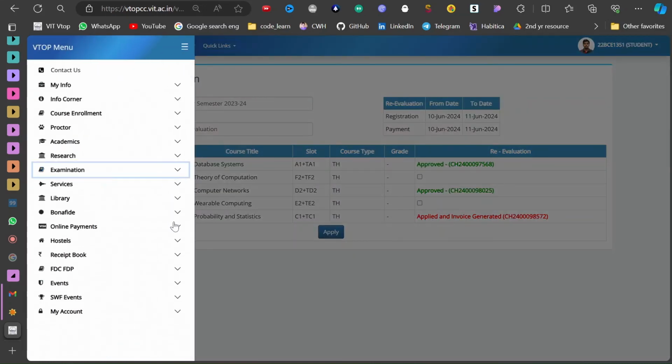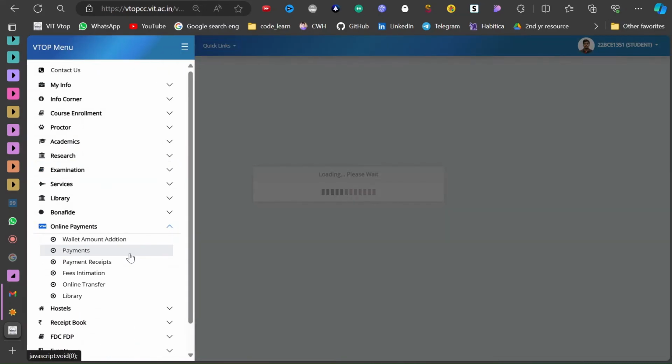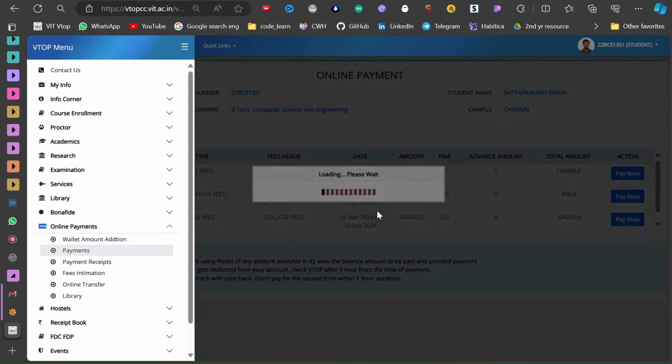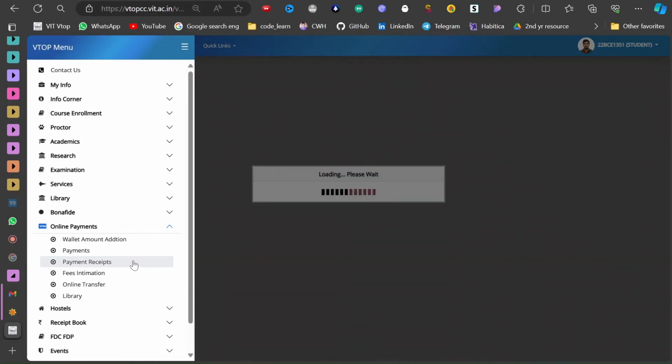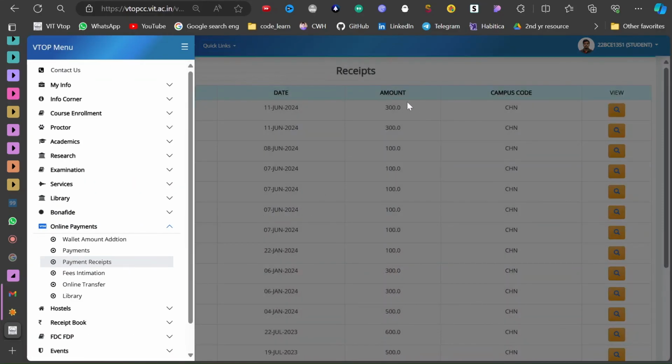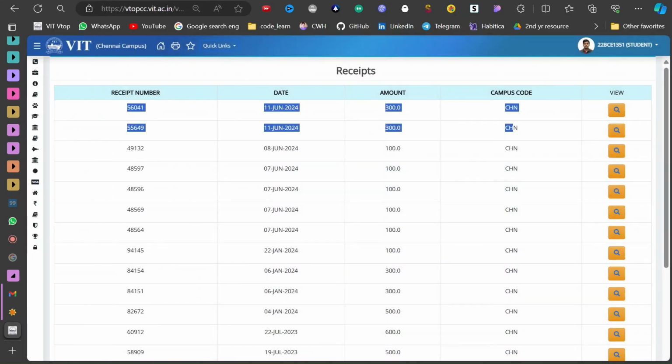So you have to go to online payments, and then you could see the reference number, COA paper evaluation. So you can know which subject, and your amount, and then you just have to pay. And after paying that, you have to check, it may be generated immediately, or it will take some time, 1 hour, 2 hours, maybe 5 6 hours.